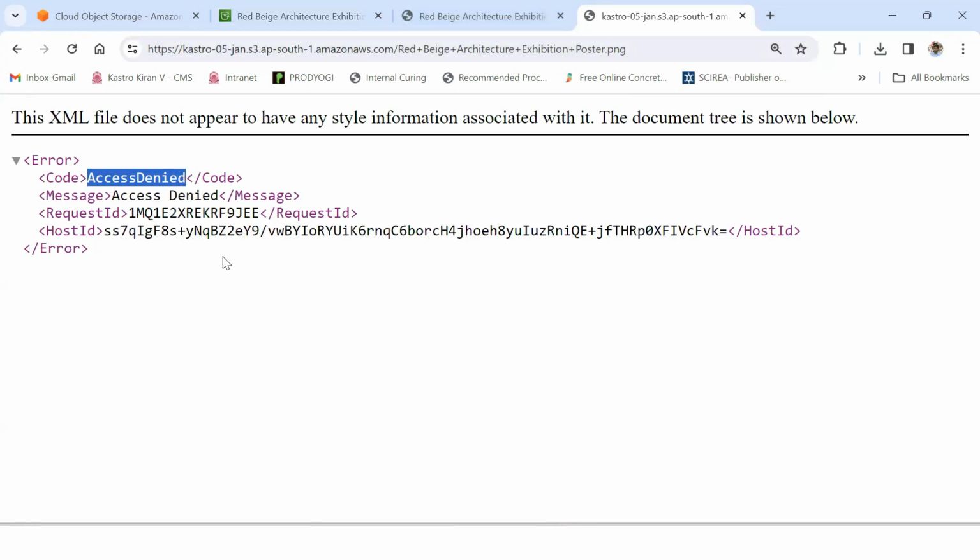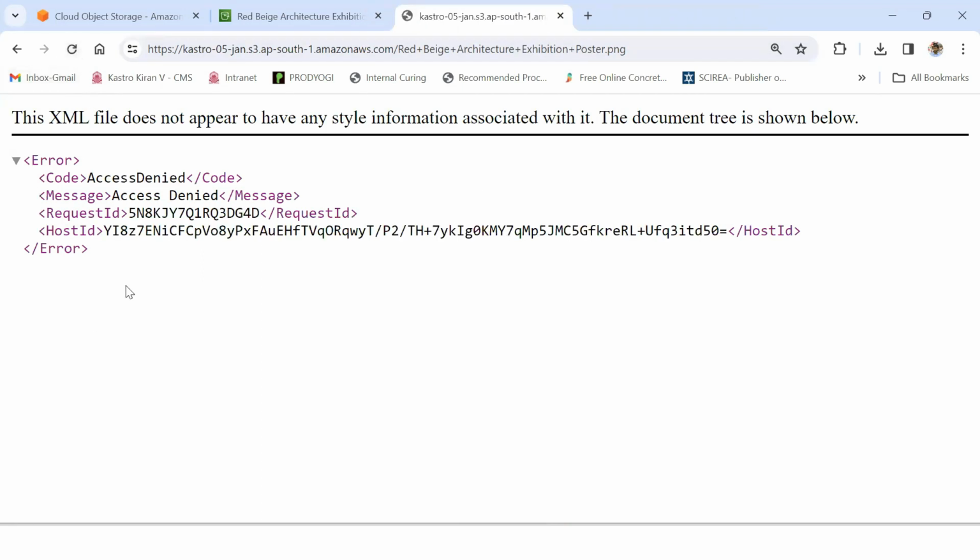Now, how to ensure we can access the objects outside of the S3 bucket? Let me show you that. I'll keep this tab as it is. So even if I reload, it is telling me access denied.